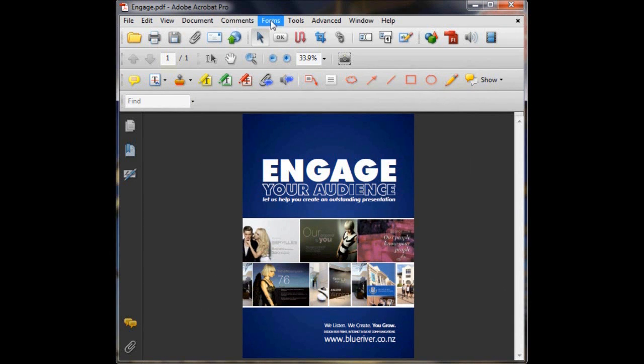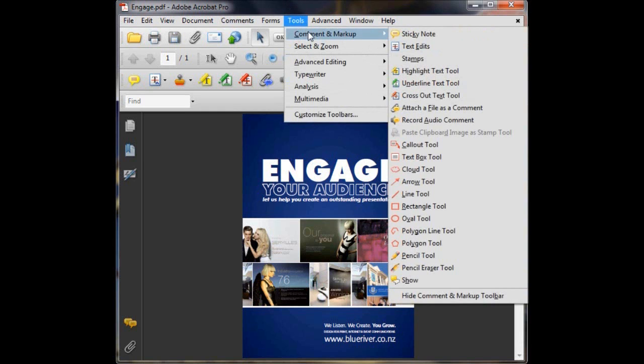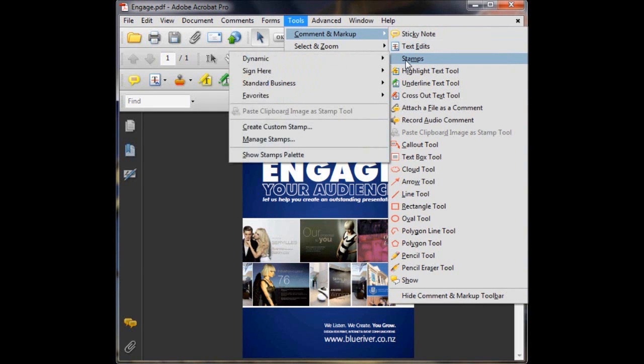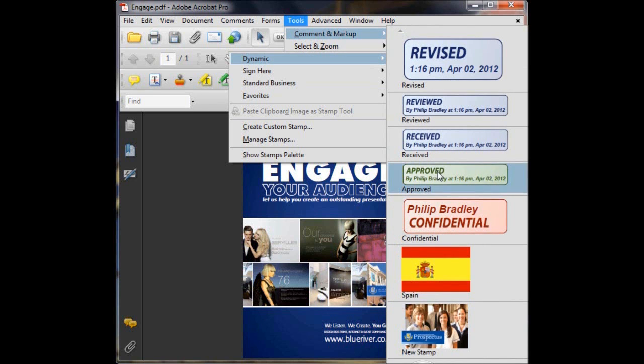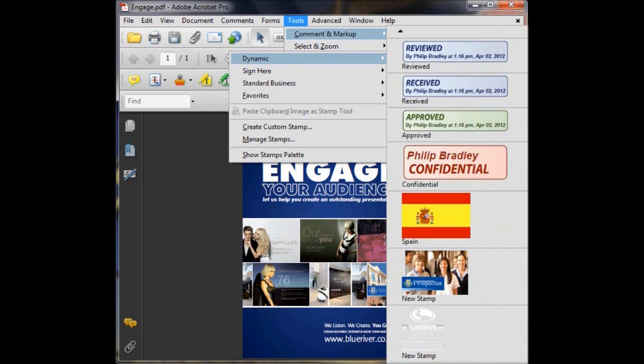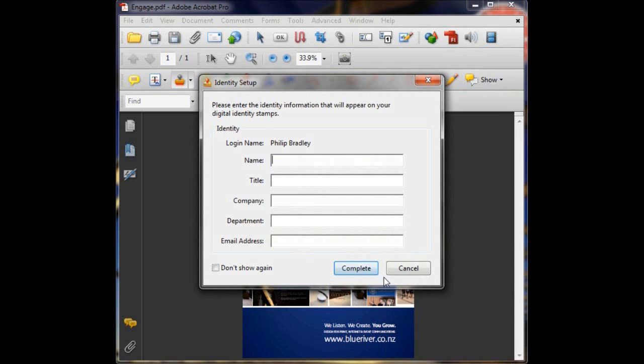Now that we've turned our image into a stamp, we're ready to go. So if we head up to Tools, Comment and Markup, Stamps. Remember we put our stamp under the category dynamic, so we'll look in dynamic to find it. Scroll down. Logo, there she is. So we'll just click on the stamp there.